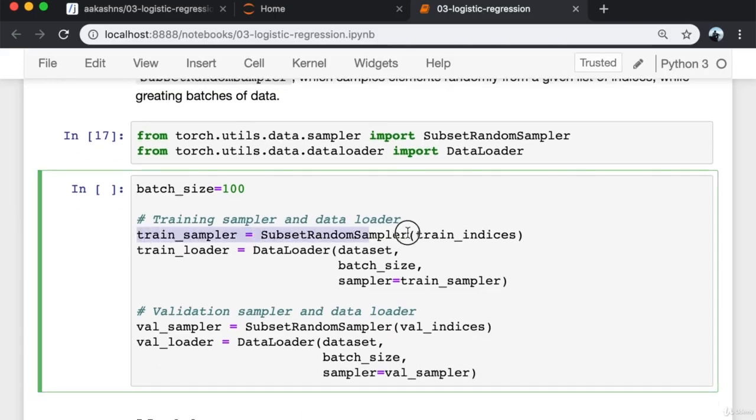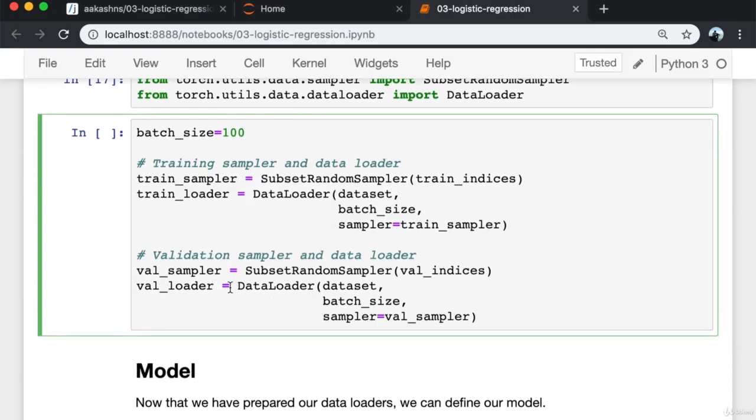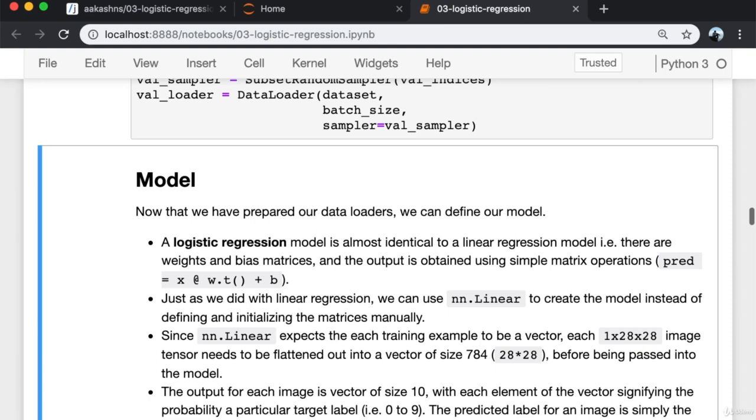The first sampler that we create is for the training set, to which we pass in the training indices, and then we create the training data loader by passing in the data set, the batch size, which is 100 in this case, and the training sampler. Now the validation loader is almost identical, except that it uses a validation sampler which is created using the validation indices.